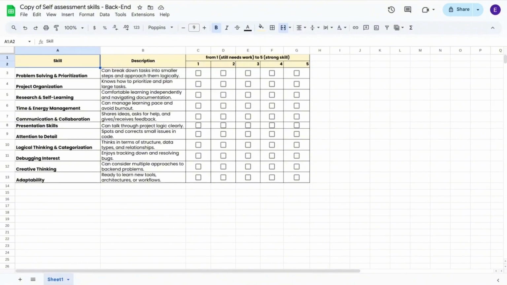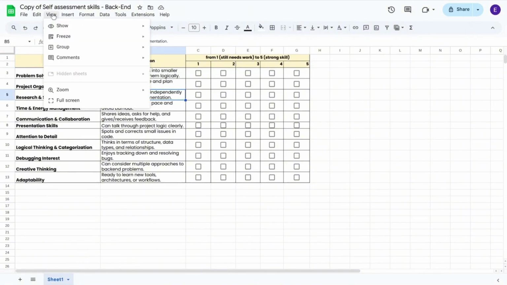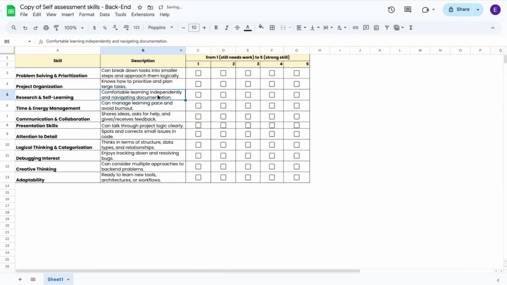So once you guys are here, you're going to click on the view section. Then again we're going to click on show. As you can see, grid lines has a check mark. So once you click on it, it's going to remove the grid lines.